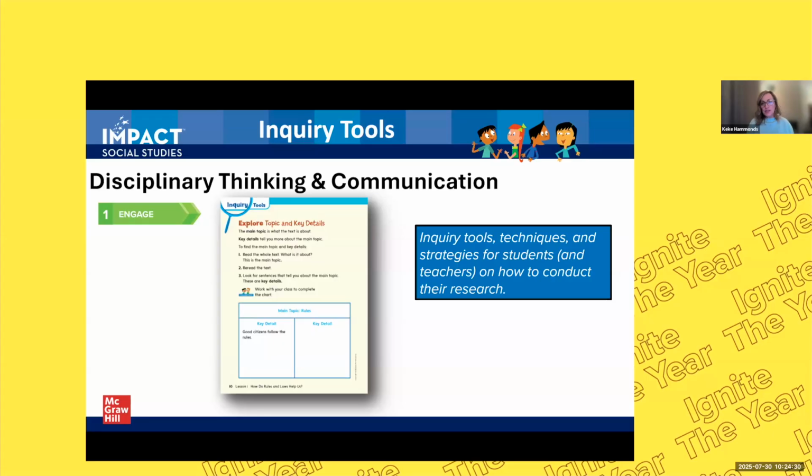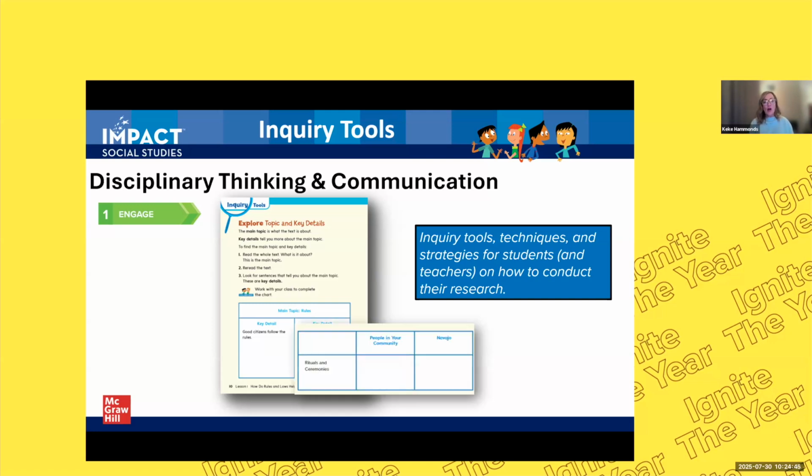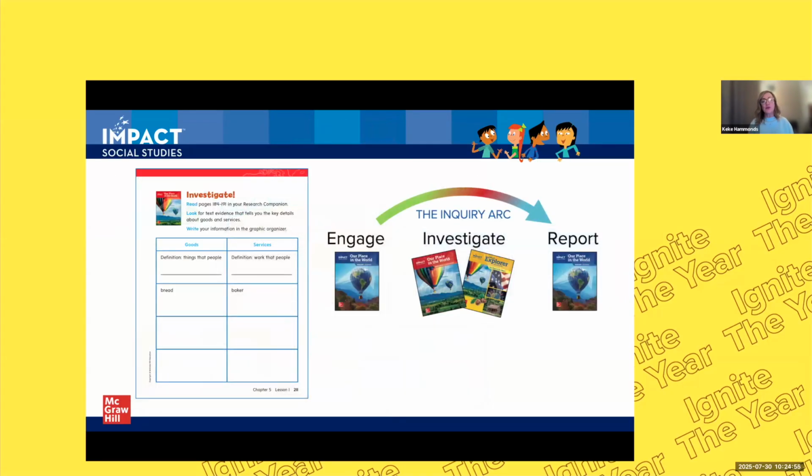You'll find inquiry tools, including charts and graphs, Venn diagrams. Your students will be provided with techniques and strategies on how to conduct their own research. You'll find mini lessons to help students develop these skills, and all of this is available to them in their student resource, that inquiry journal.